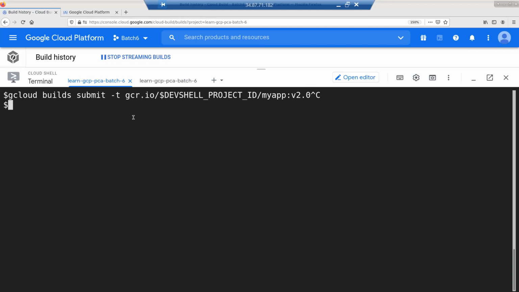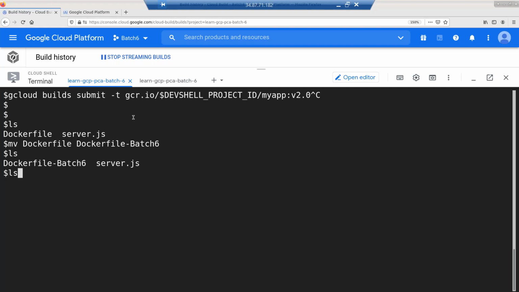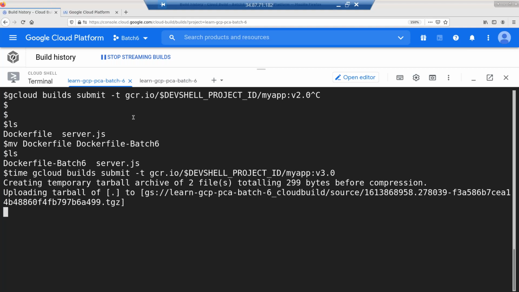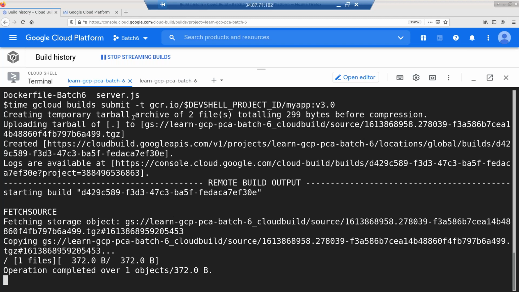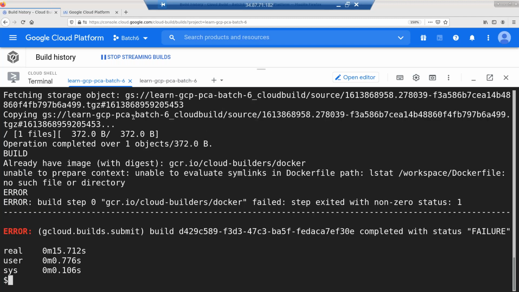So to make this very clear, I'll just Control C, put ls. For a minute, I'll just rename this file to something else. Dockerfile batch 6. Now it is totally a different file. Now if I run this command, I'll just call it 3.0, and let's see what happens. You see this, folks? What is the error? Unable to prepare the context, unable to evaluate the symbolic link in Dockerfile. It was not able to find a file called Dockerfile explicitly, and the build process failed totally.